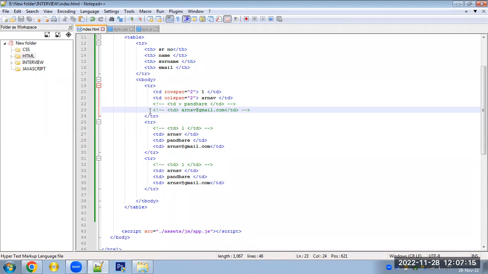Then what is the function? Sorry, sir. What is the difference between undefined and not defined? Undefined means we declare a variable but do not assign a value to it. And not defined means we have not declared it yet. Okay.